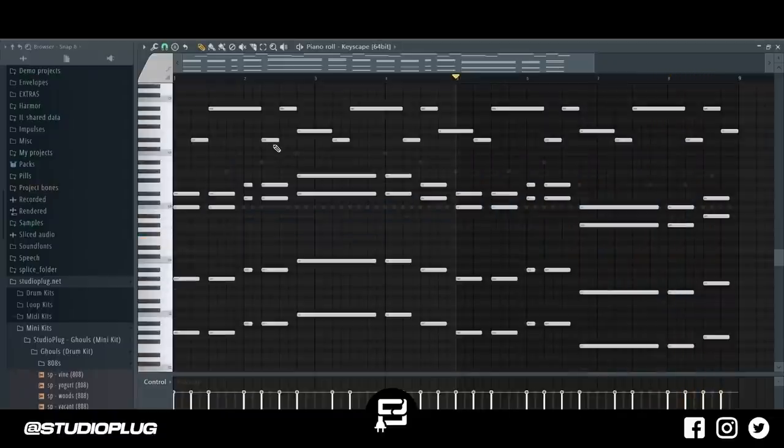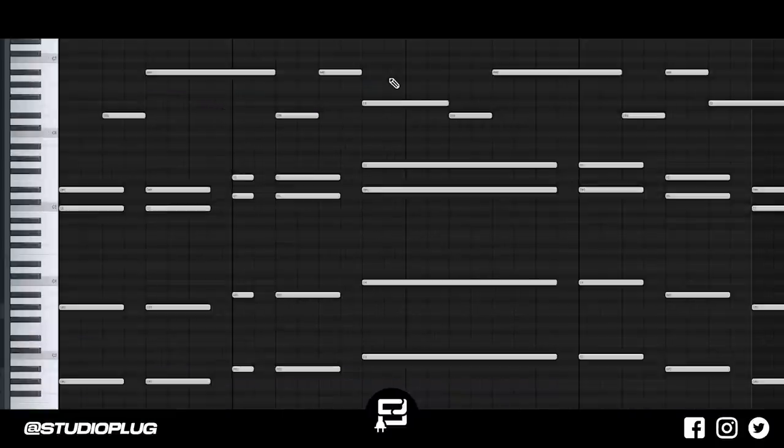Now I'm going to just move the chords around just to see if I can find a note. So let's go ahead and just move it up.